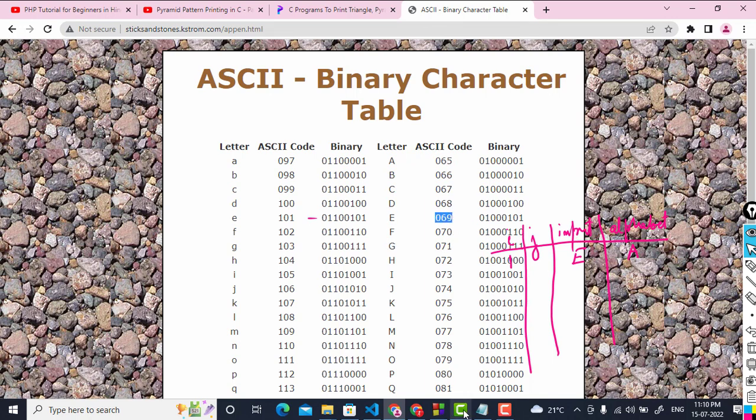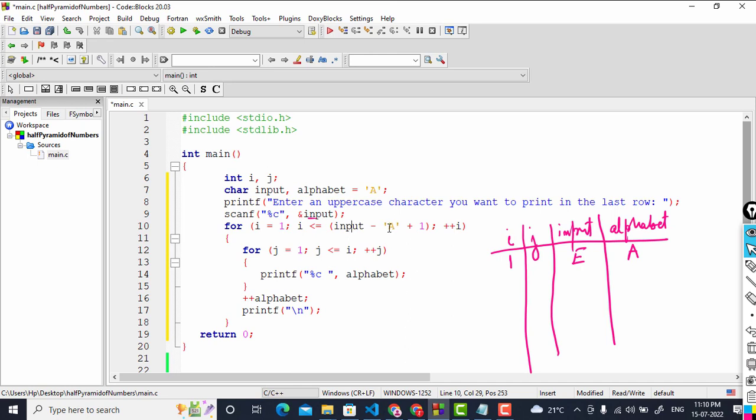Now I will go to Code::Blocks. This is 069, basically the ASCII value of E, 069 minus 065. So I will calculate it here. 069 minus, because this is minus here, 065. So the difference will be 4. There is a difference of 4.